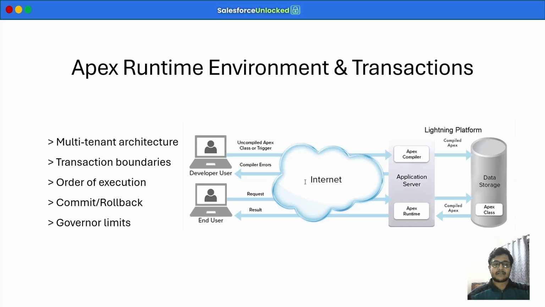The next point is about commit and rollbacks. At the end of every successful transaction, Salesforce commits all changes to the database. However, if any error occurs during that transaction, Salesforce performs a rollback, meaning that all changes are reverted or reversed. This ensures data consistency and prevents partial updates.